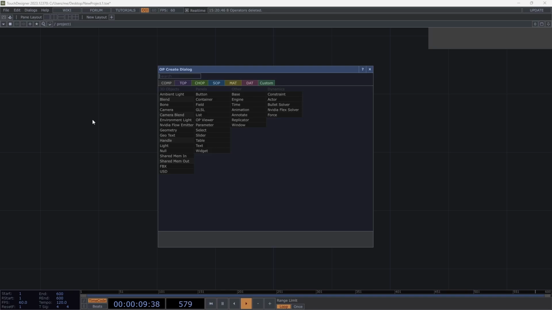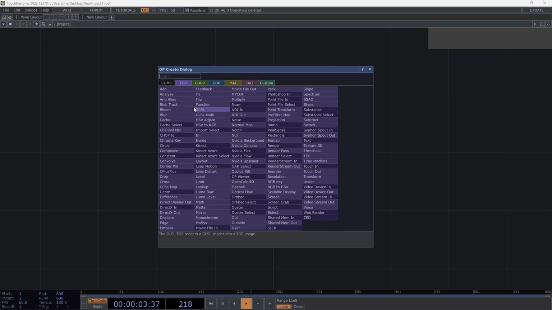Okay, so what am I missing? I think we're going to ignore totally SOP and mat, and of course we don't have pops here, but we will talk about tops, chops, touch on comps a little bit, and then a little bit about DATs. Okay, let's talk about the top family. Again, these are texture operators. Textures are basically like images, and one interesting thing is that tops all work on the GPU. So if your computer has a powerful graphics card, it's going to take advantage of that.